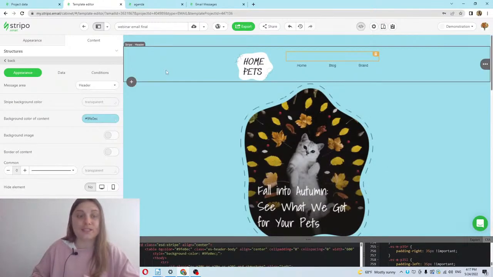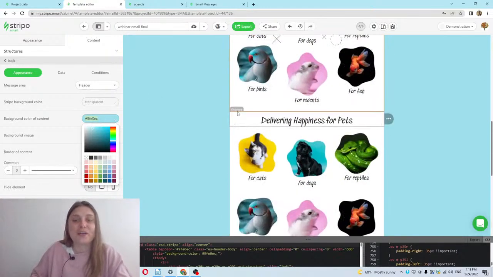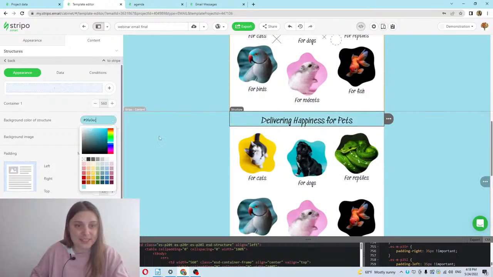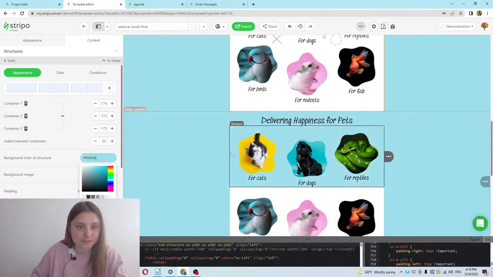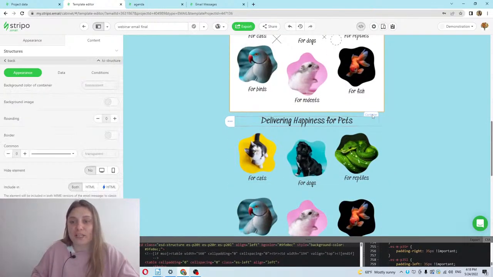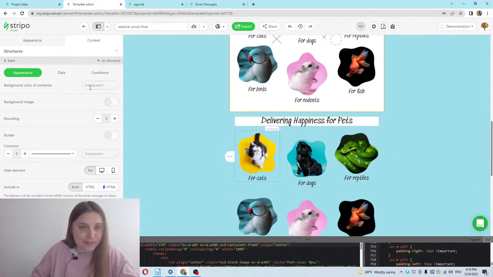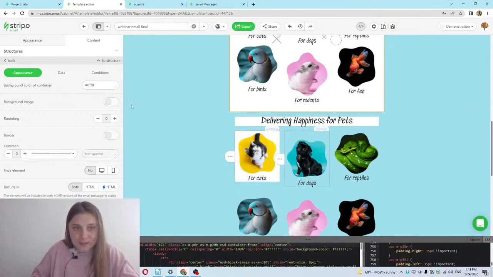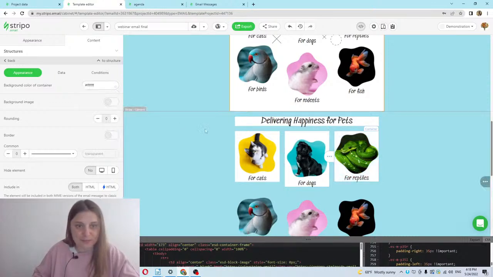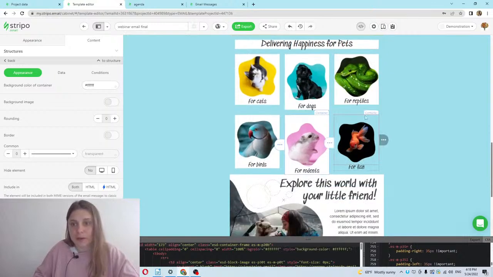After, we need to put the necessary color in the background color of the structure. For this, we need to identify the color code. Here it is. Click, copy, click on the necessary structure, put this code here, here and here. And for containers, we need to put a white background. Let's do it. Stripo is quite flexible, so you can copy the elements easily. Let's put the necessary white background.